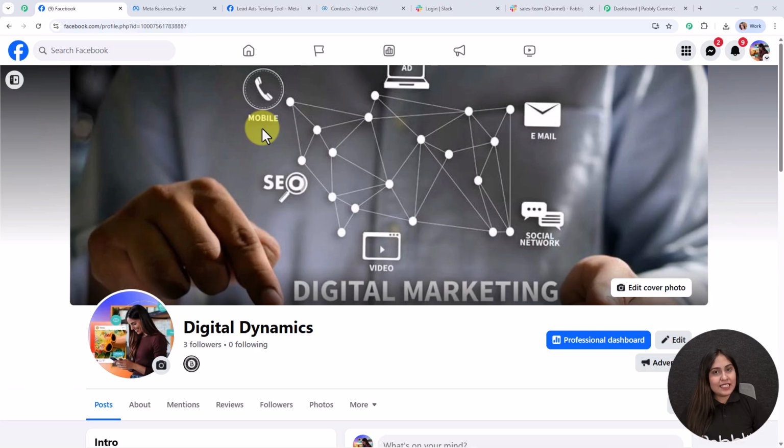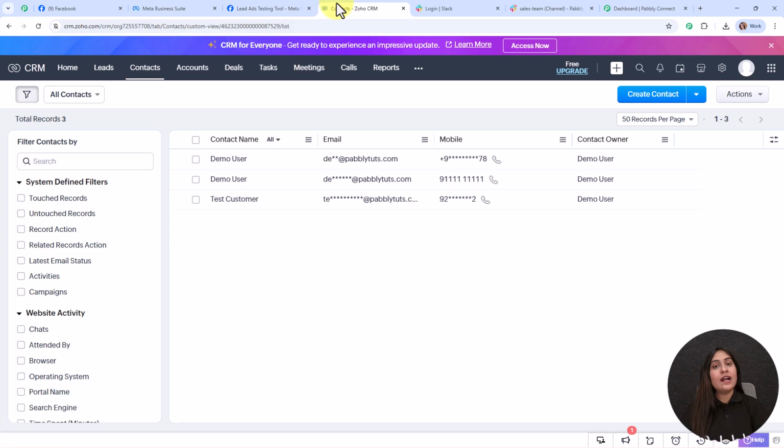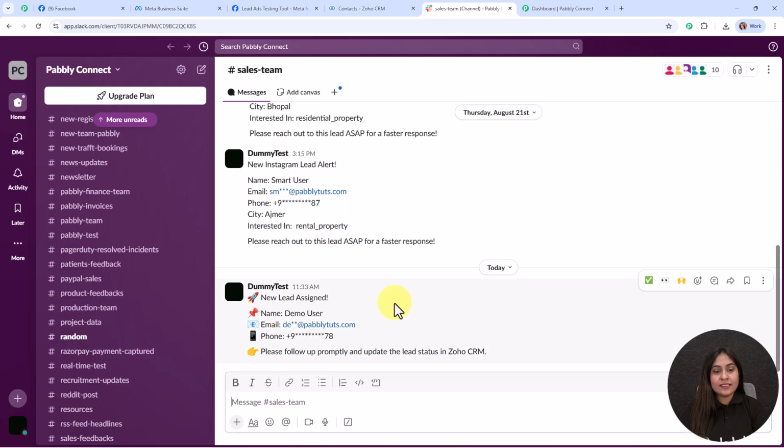Welcome to my screen. So here on my screen you can see my Facebook page that I've created with the name Digital Dynamics, and here I'm running some Facebook lead ads. So here, as you all know, whenever I receive a new lead through my Facebook lead ad, I want to automatically add that lead in my Zoho CRM, and after adding that lead in my Zoho CRM, I want to send an alert message to my team on our Slack channel like this with all the lead details.